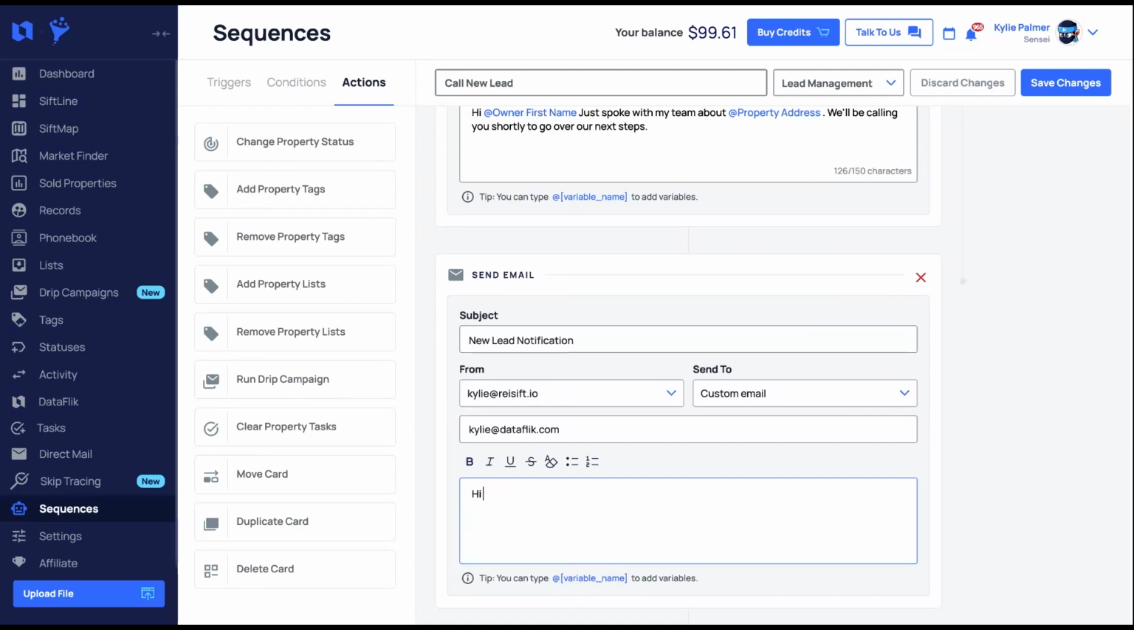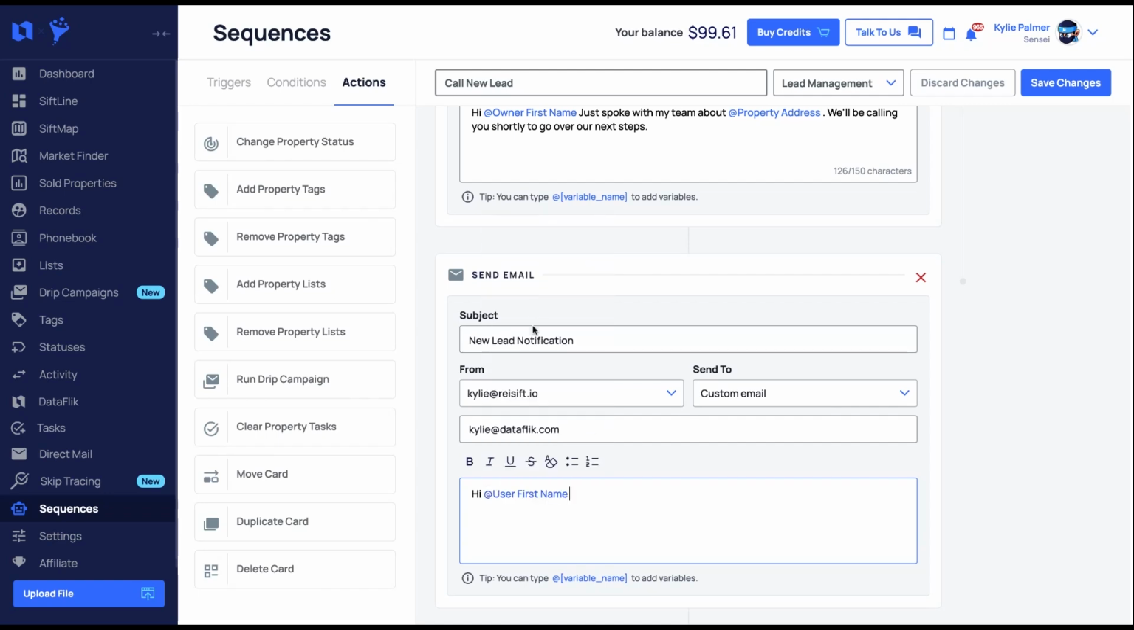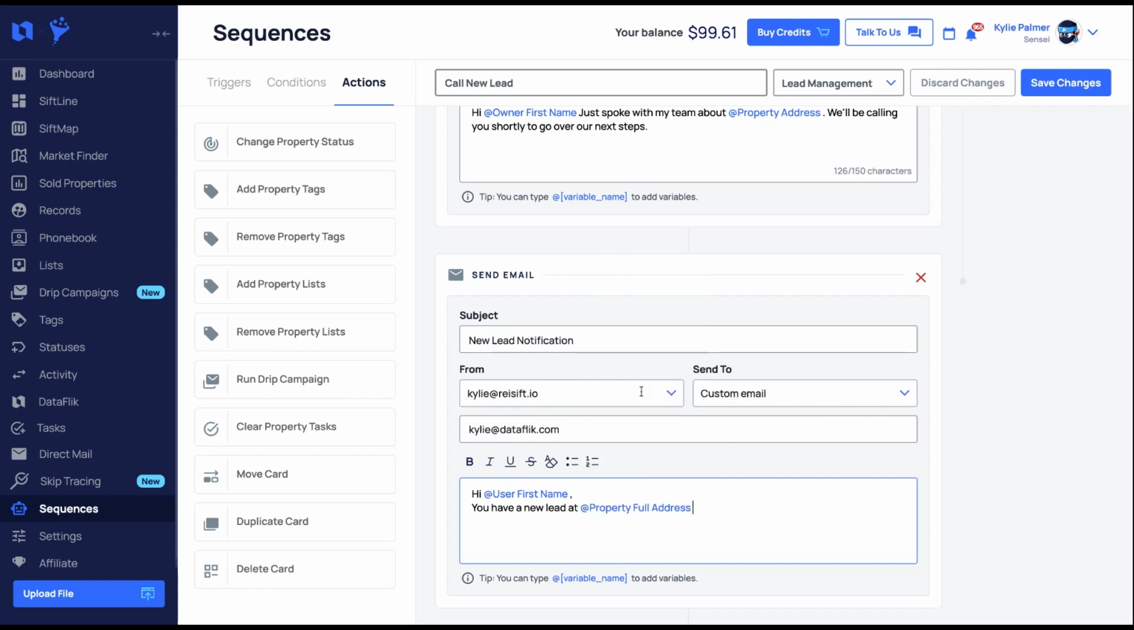So if it was the user that created the sequence that needs to be alerted, then you could use the user first name variable. Enter in the property address. The property full address, that is going to be the property street, city, state, and zip.